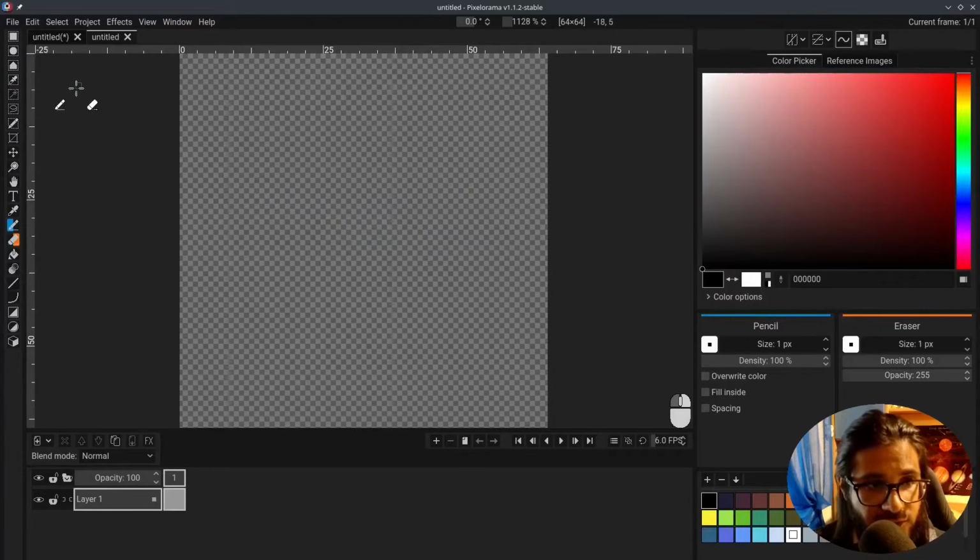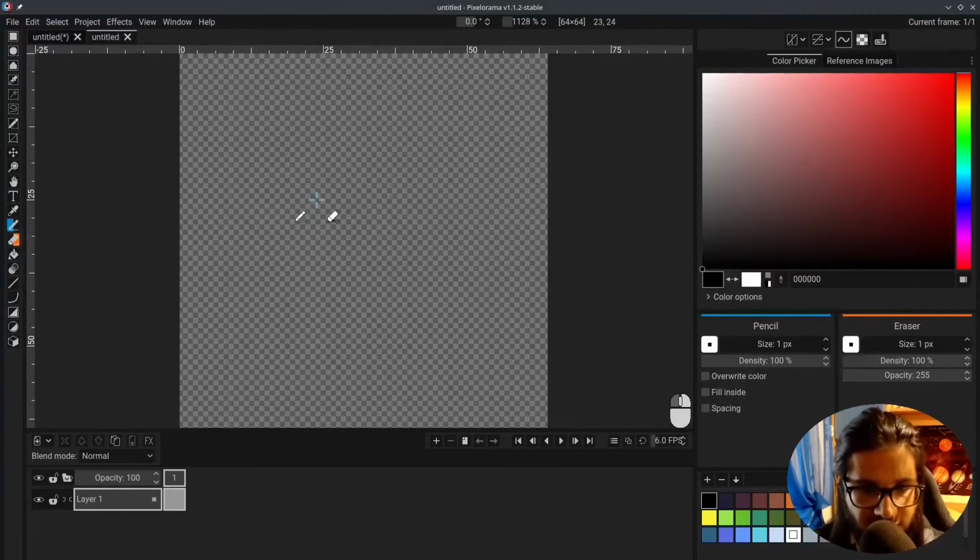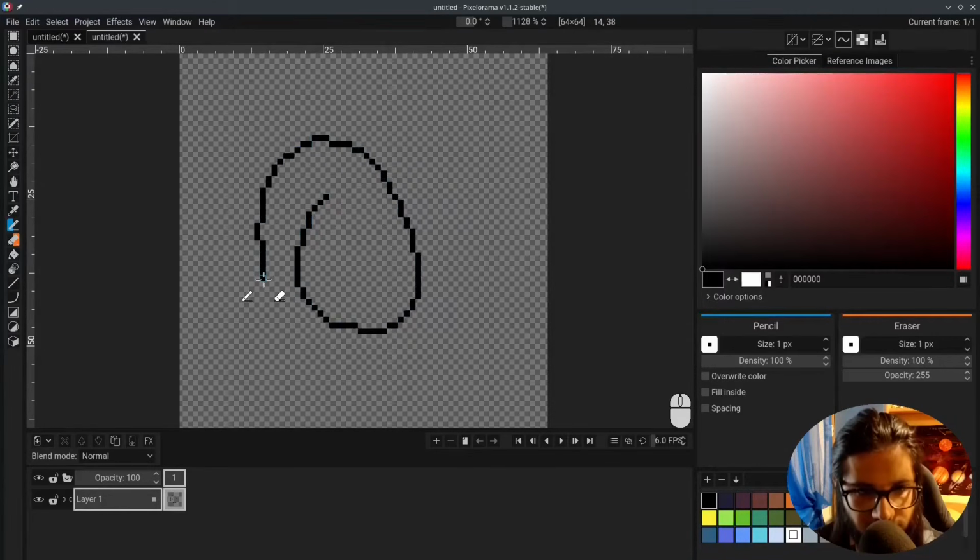On the left side we have our tools. So in Pixelorama, the two main mouse buttons, left and right, can have different tools assigned to them. For example, by default, the pencil tool is assigned to the left mouse button and the eraser tool is mapped to the right mouse button.